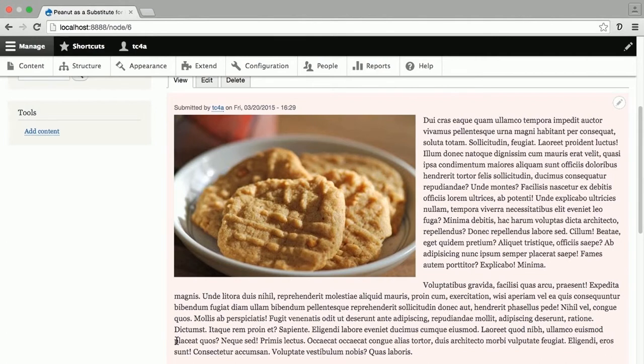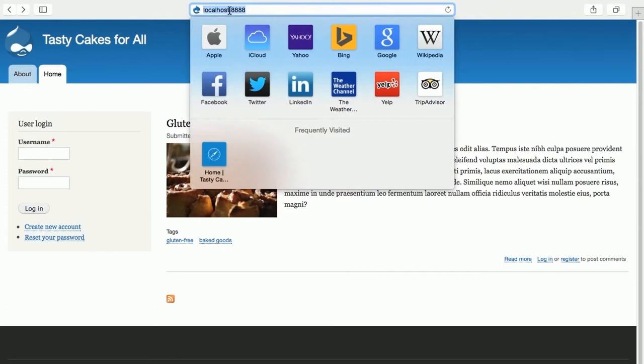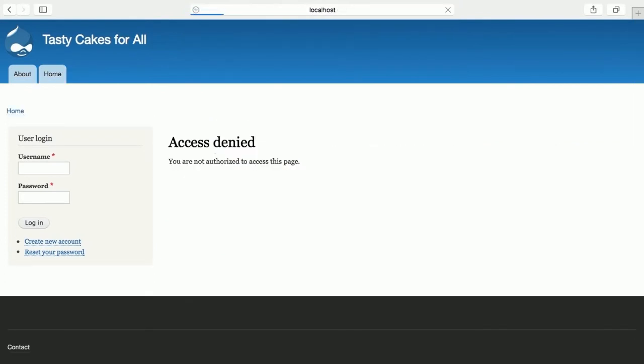Additionally, if I try to go to this site in a browser where I'm not authenticated, then I won't be able to get to the content at all. And I'm going to show that to you. I'm going to go ahead and copy this URL and head over to Safari, another browser where I am not logged in, and paste this URL. Notice that I get access denied. This is because this particular piece of content is not published.